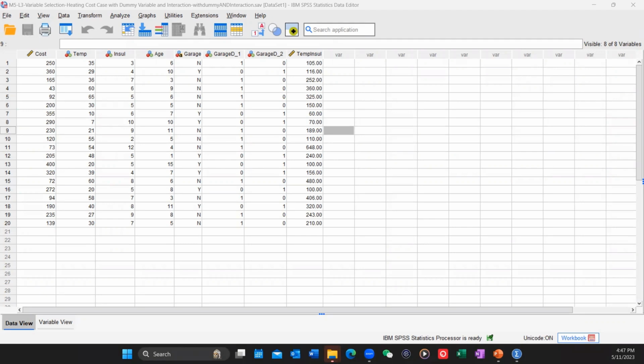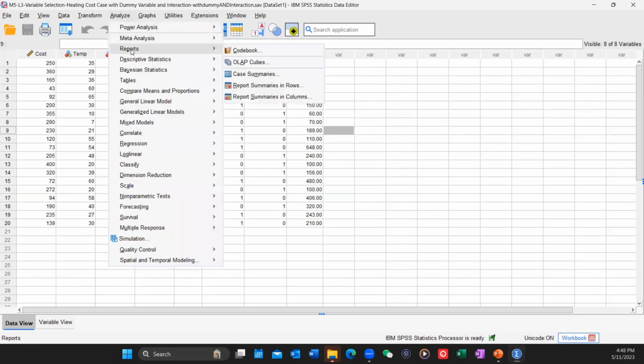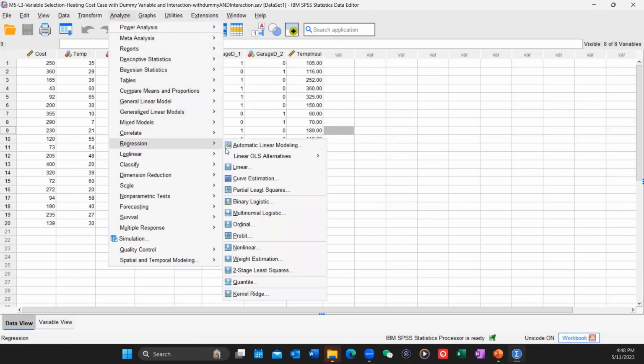We now demonstrate how to use SPSS to run the variable selection procedures for multiple regression in this heating cost case. So far, we have established different multiple regression models for this heating cost case, but we do not know which model is the best. So we are going to run the variable selection procedures in SPSS to figure out which model is the best for us. So let's call Analyze, Regression, Linear.